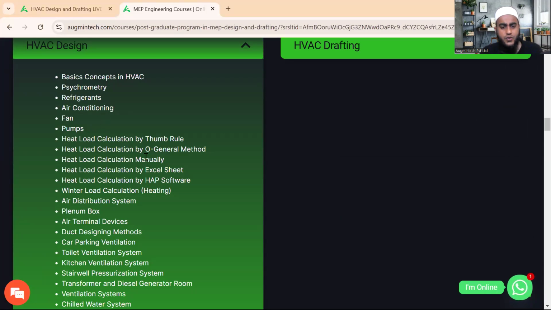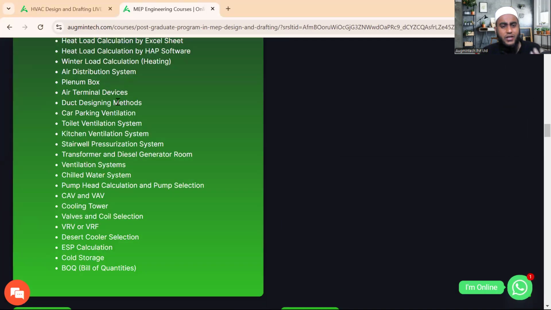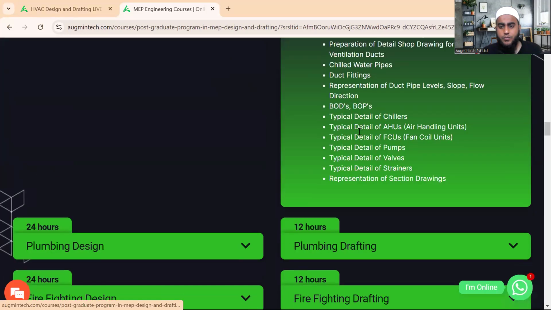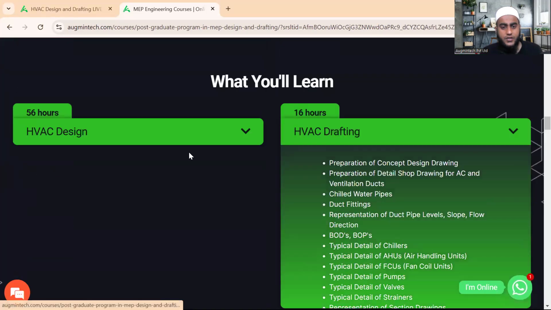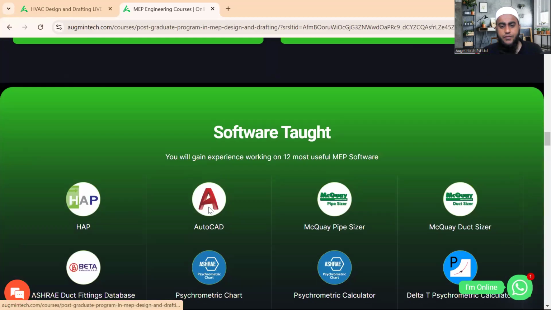Cooling load using the Carrier manual, Excel sheet, and HAP software, winter load calculation, plenum box, and the ventilation, each and every part. In the same way, the drafting topics we cover are also given, in AutoCAD software. Even in plumbing, the topics we'll cover are given. So from here you will get each and every detail.